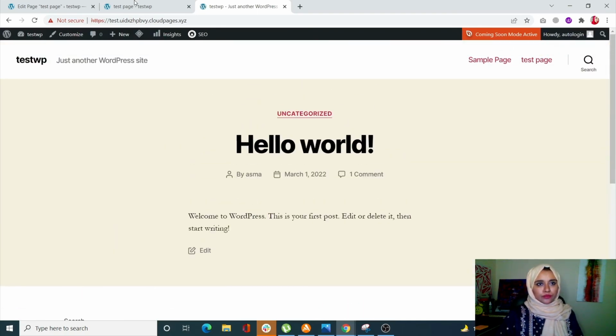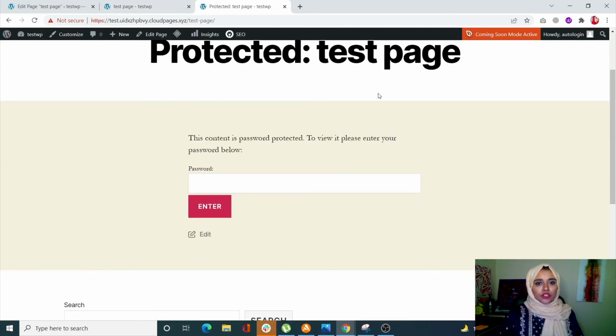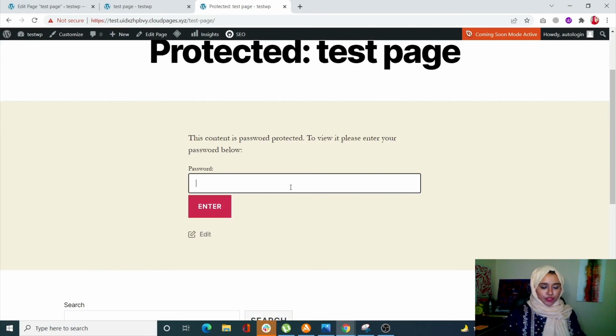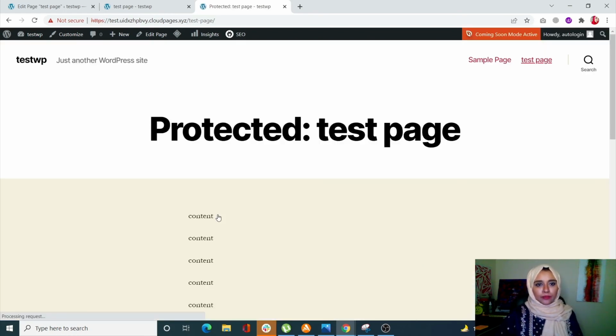So let's click on test page. So now this page requires a password. So when I enter my password and click on enter, my page content will appear. Now this is the most simplest and the most effective way to hide your page in WordPress.